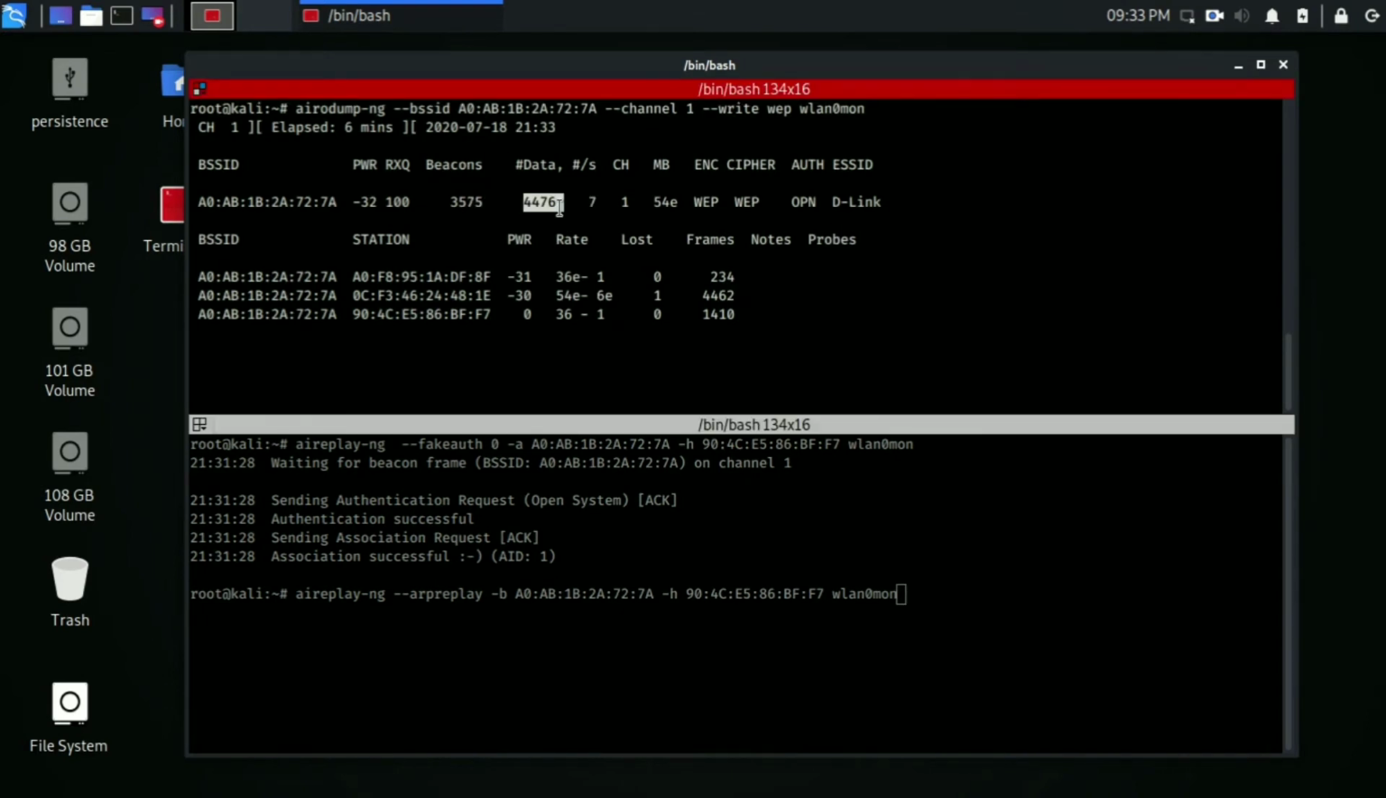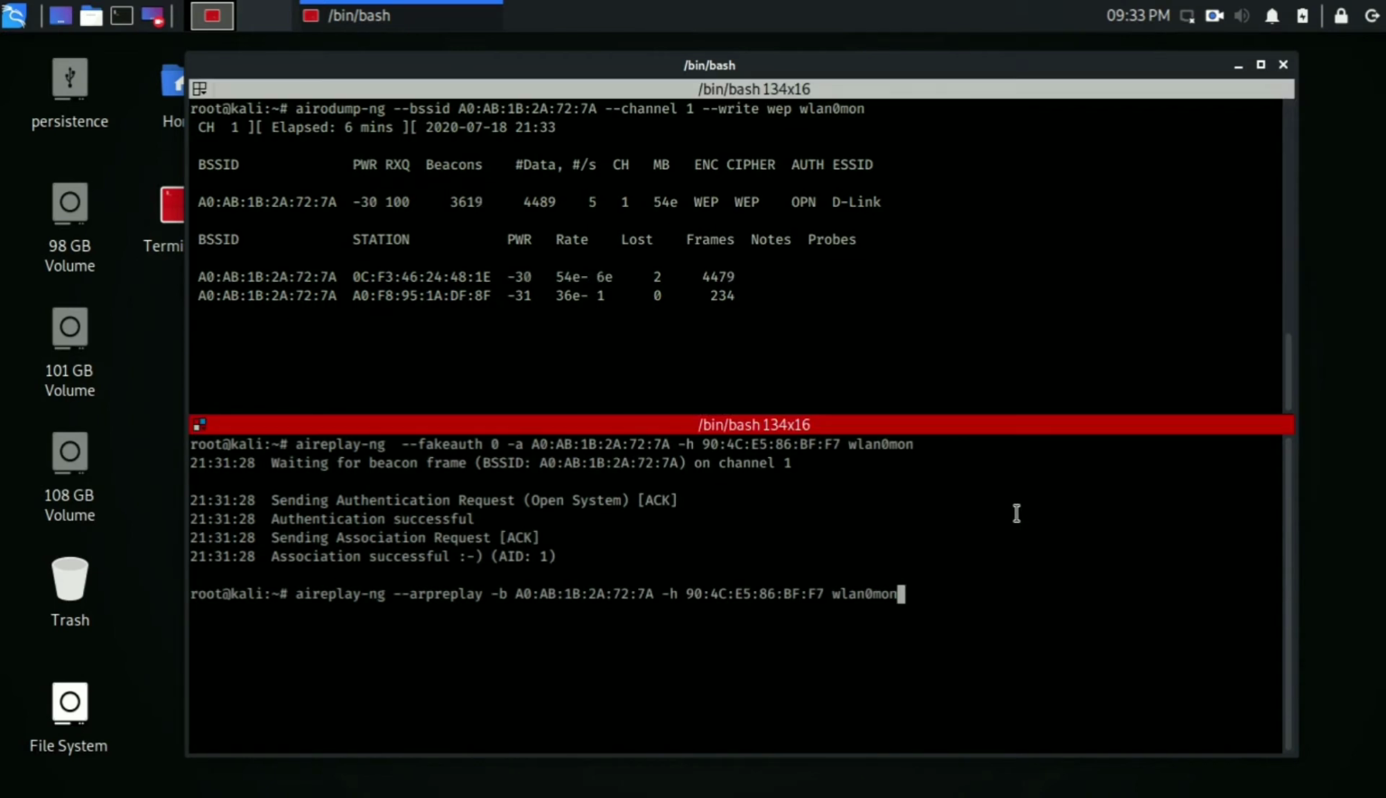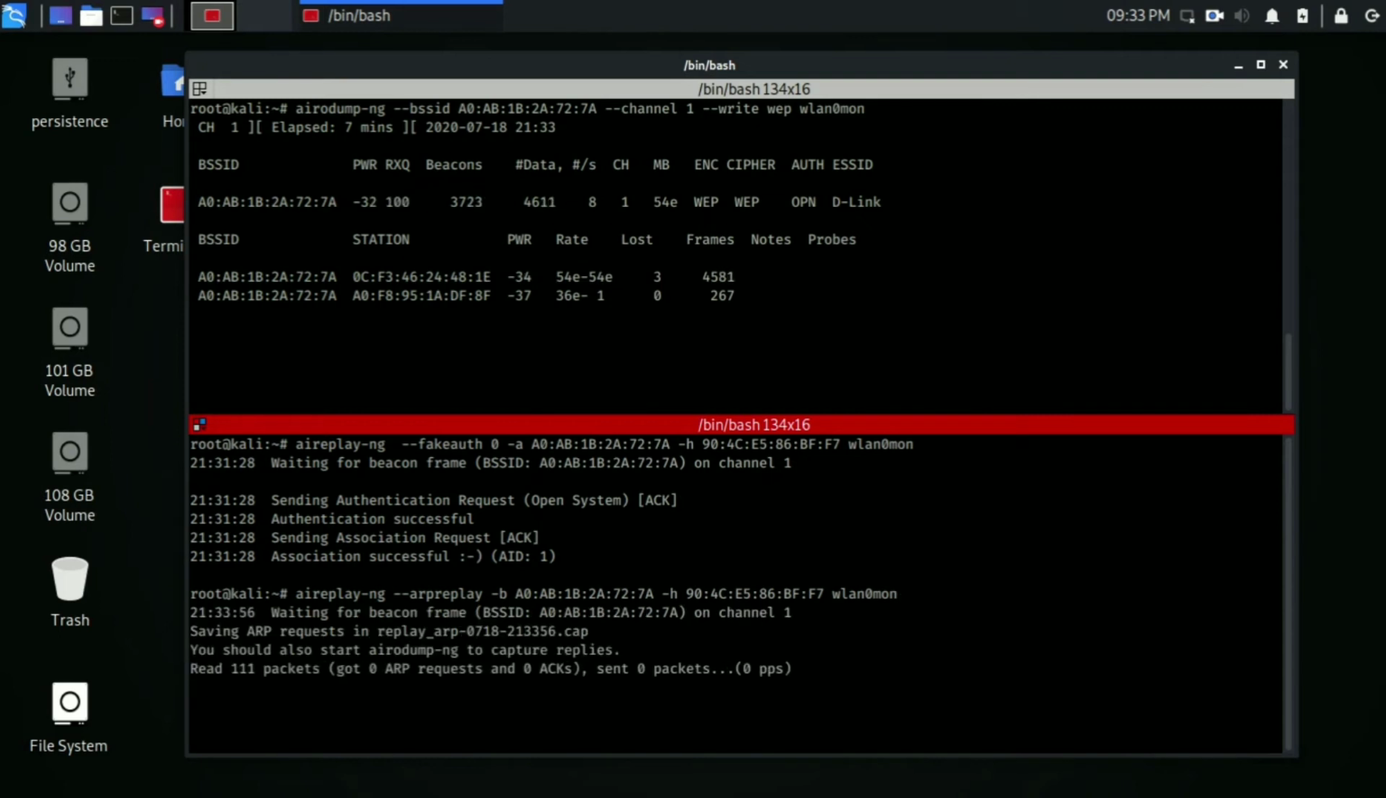It is now 4,700 and 4,400. So it is increased some. So as I press enter, let's see how much the data will increase. So here it is just reading the ARP packets. As you can see, the ARP packets are 1,300, and so it is reading. So it is waiting for one ARP packet.